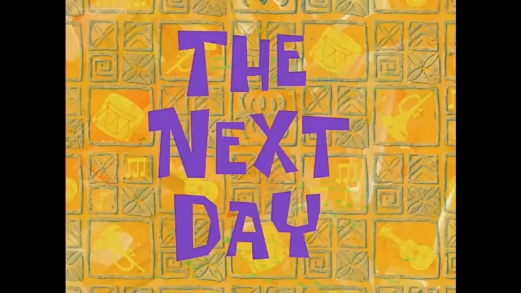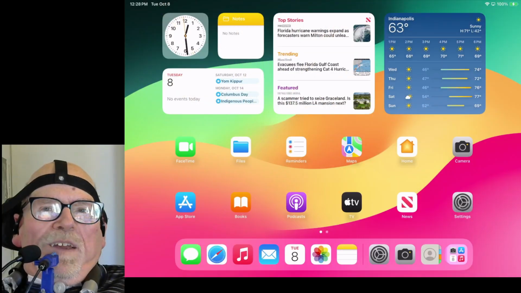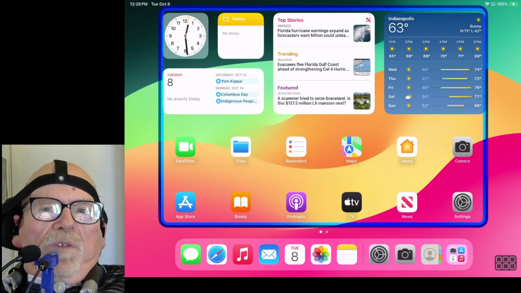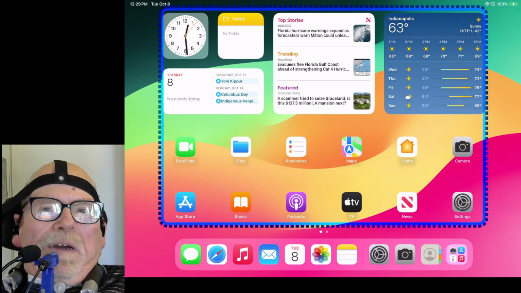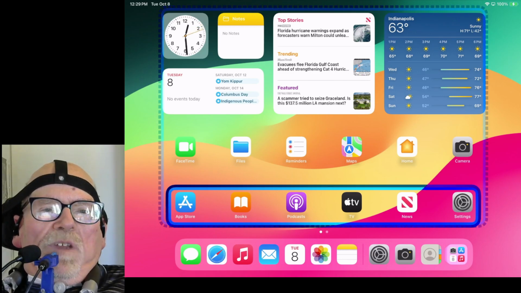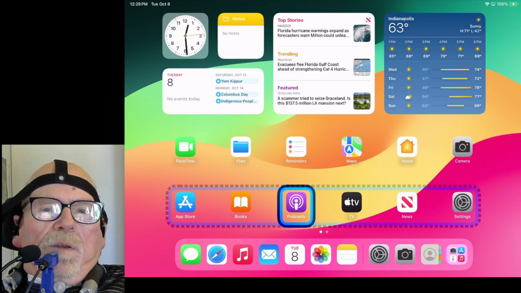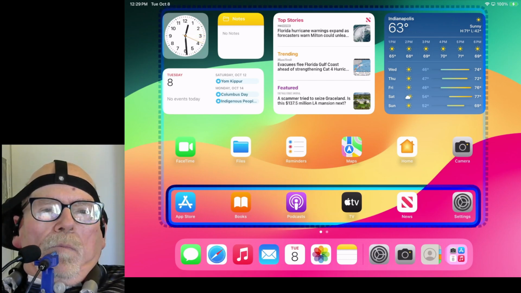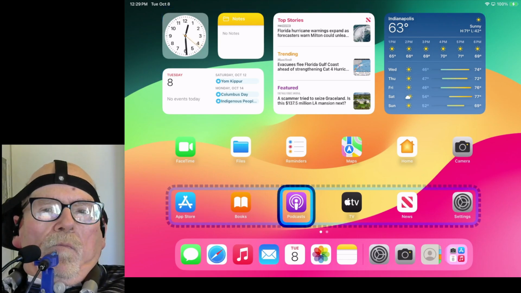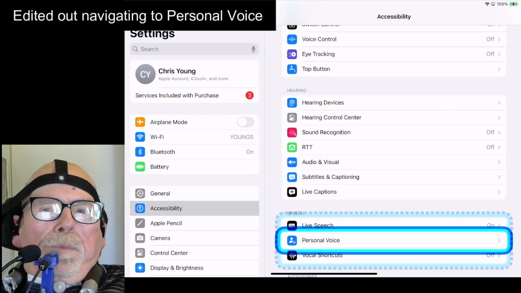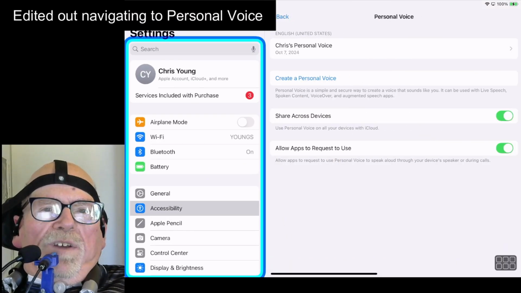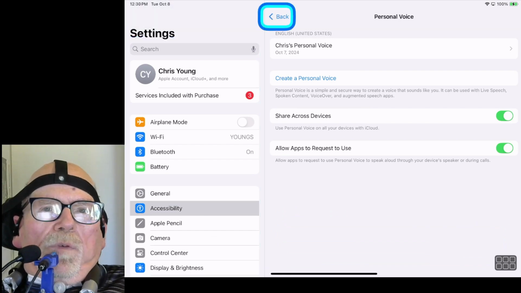The next day. Here we are the next day. We're going to look at the results of our processing. Actually, it did not take overnight. It only took a few hours, but I didn't have a chance to get to work on it late yesterday. So we're taking a look today. We're going to go into settings. And there it is. My new personal voice.